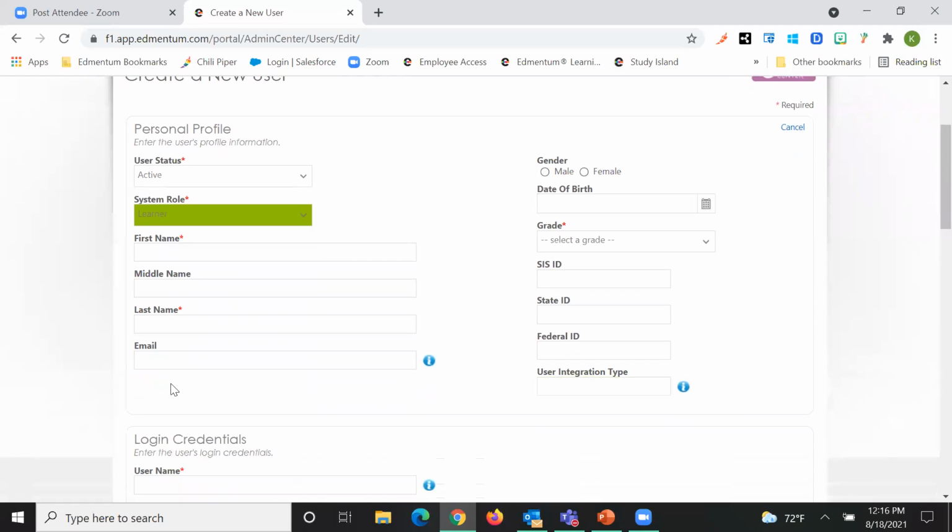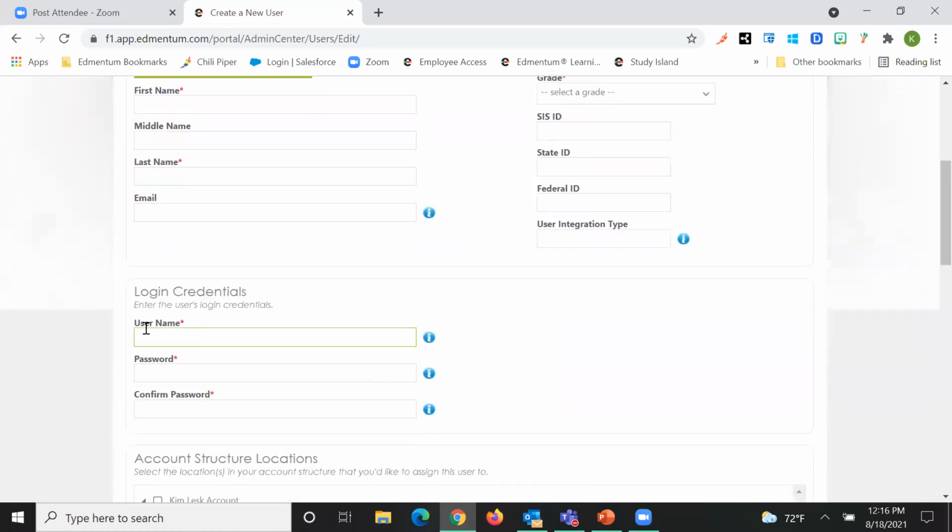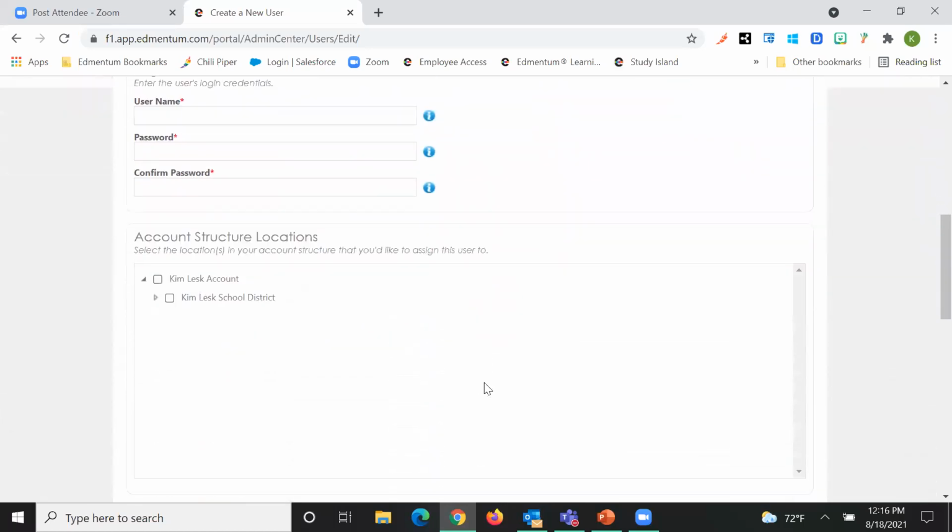Okay. The other thing that is not required right now is the email address, but if you are a Google or a Microsoft school, put in your school email address for teachers and for students, because that's what enables the single sign-on through Google and Microsoft. You'll create a username and password.